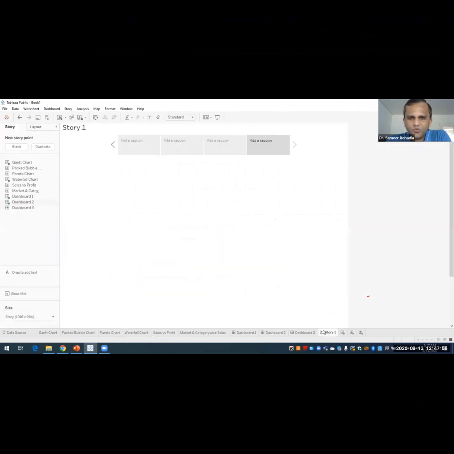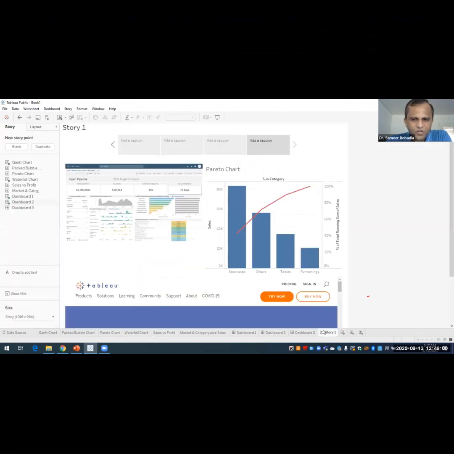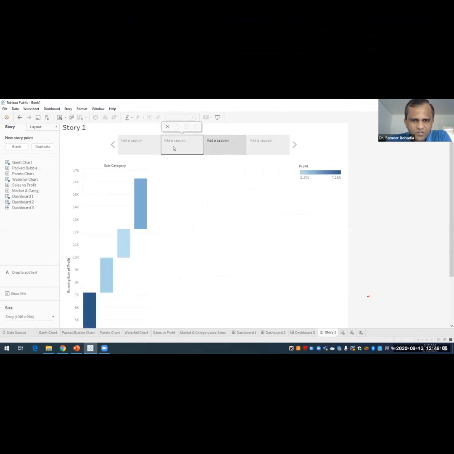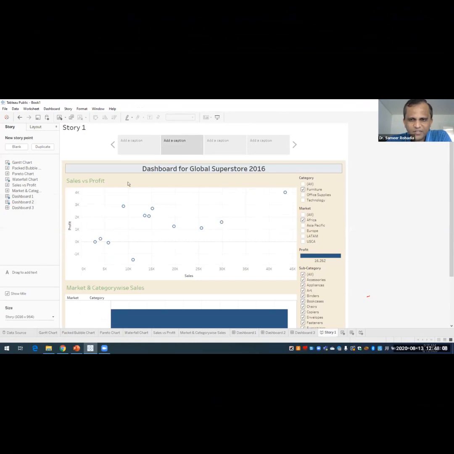Now, if I go to the story 1, and if I go to this first dashboard that we have selected, you can see that here also in the category furniture is selected, and in the market Africa is selected. So whatever changes we do in the dashboard also, that gets reflected in the story.